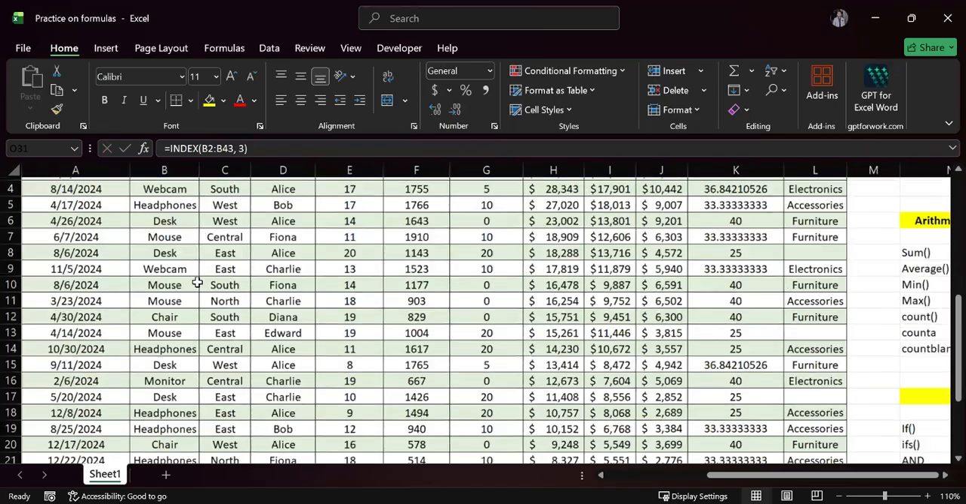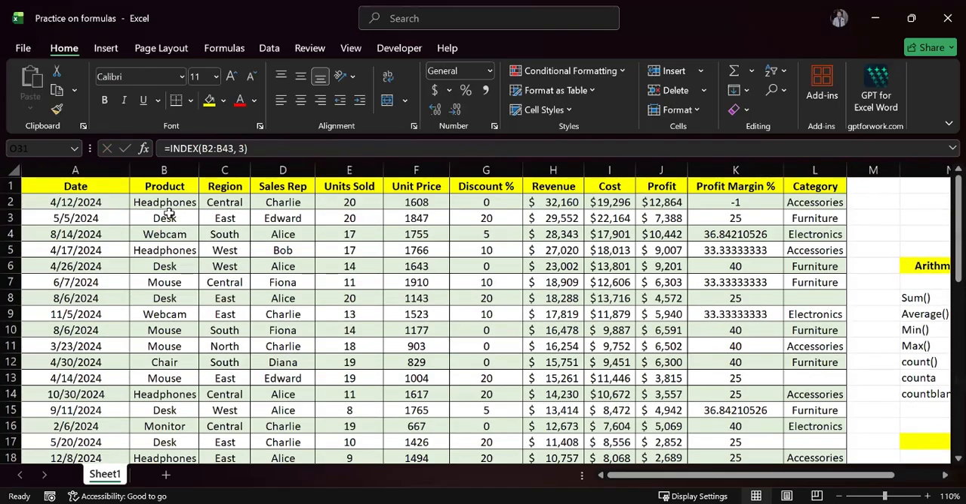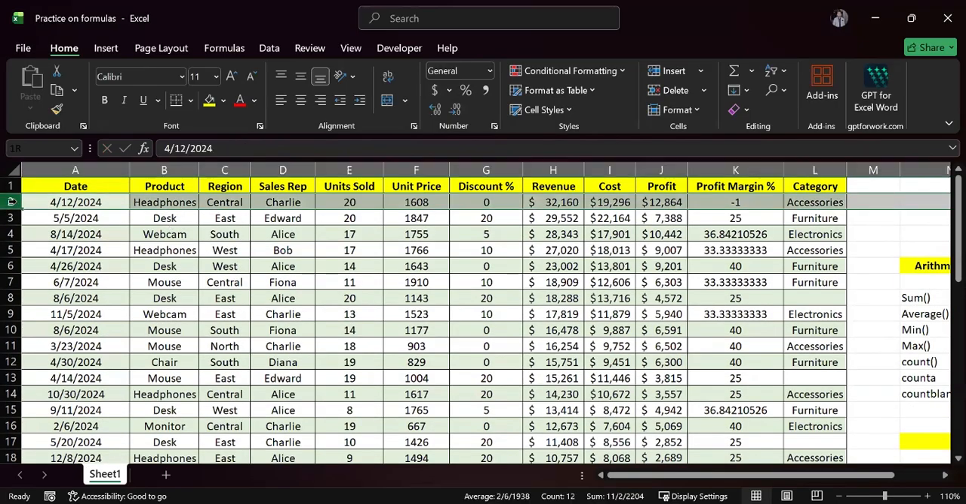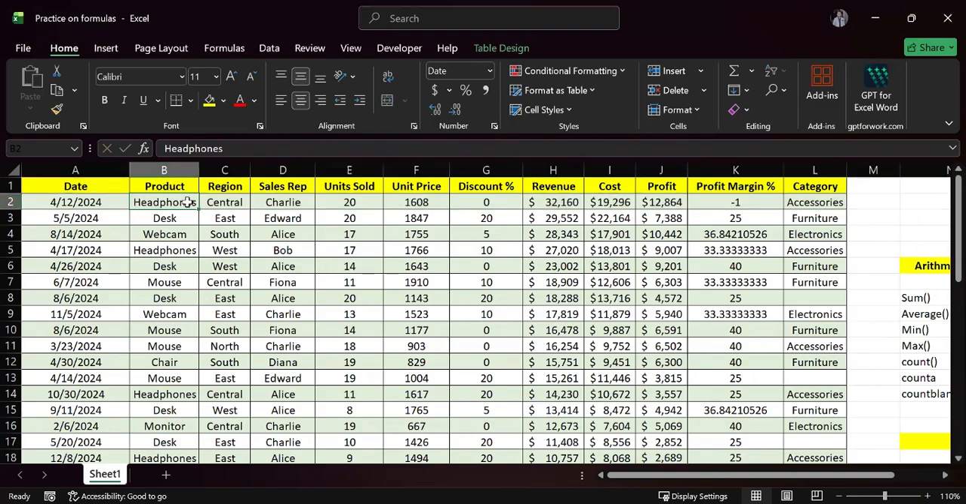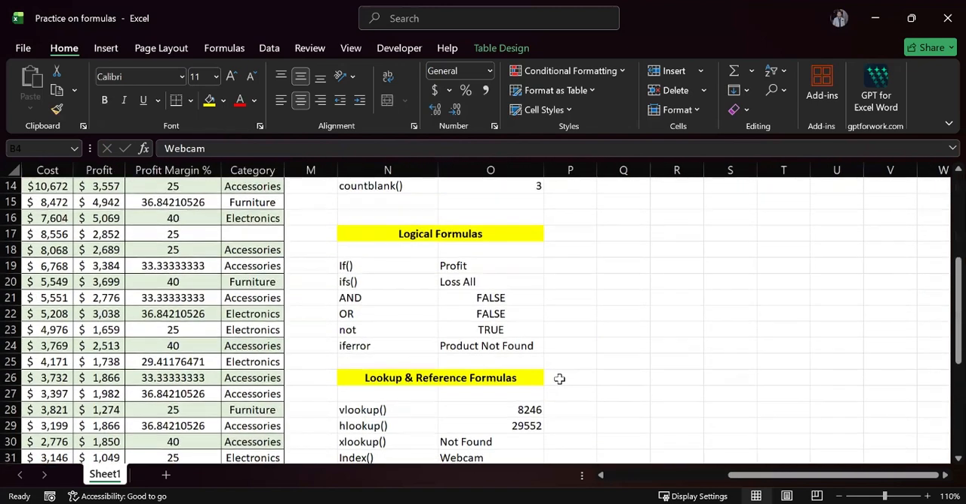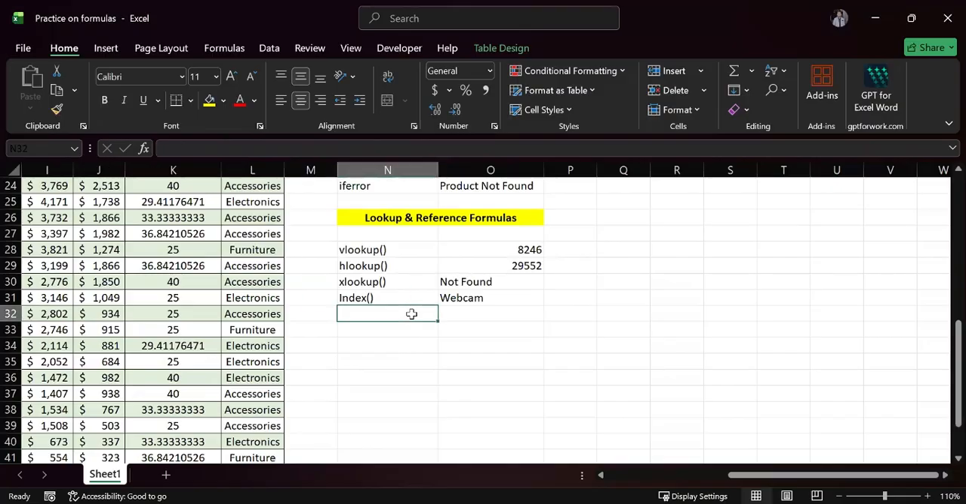Now I will just tally: 1, 2, 3. Because I have started my range from B2 instead of B1, that's why my second row is my first row, because my range started from B2 instead of B1. That's why this is my first entity, this is second, and this is third, that is webcam. So I got the exact match. So that makes some sense. And this is very easy, but this is very useful if you know how to use multiple combinations of formulas.